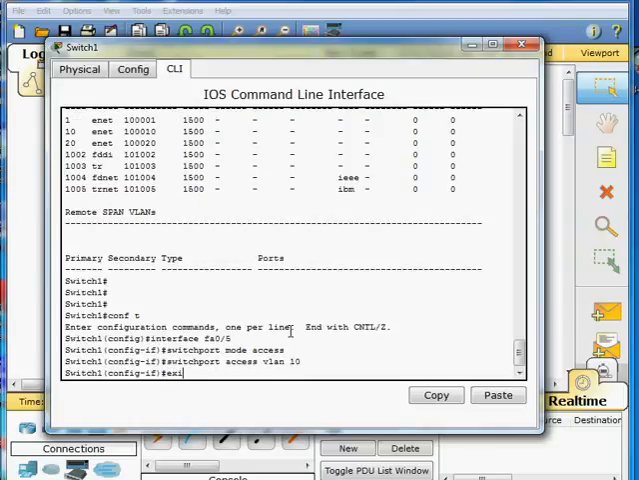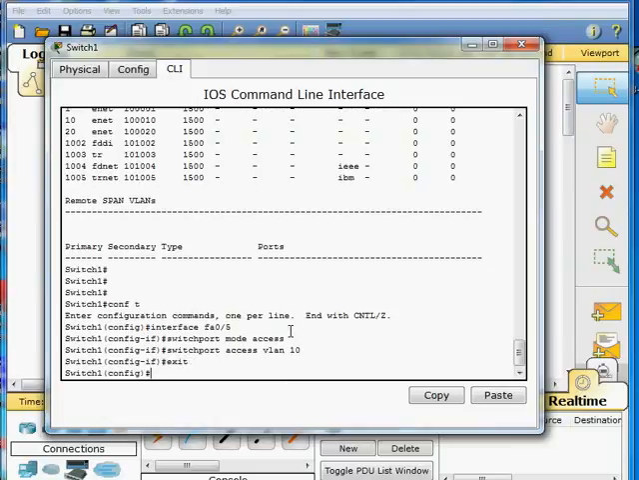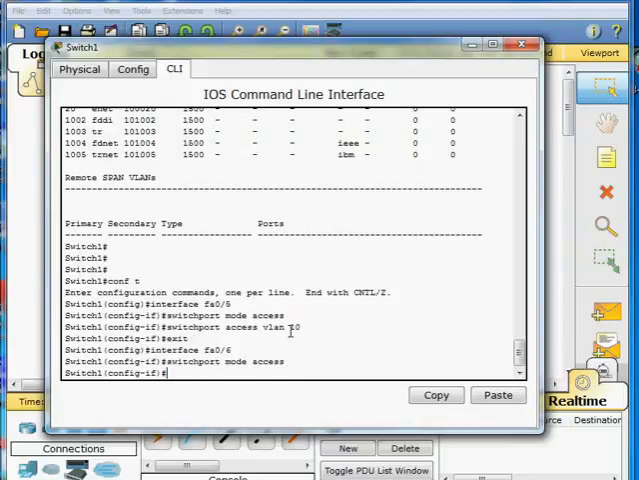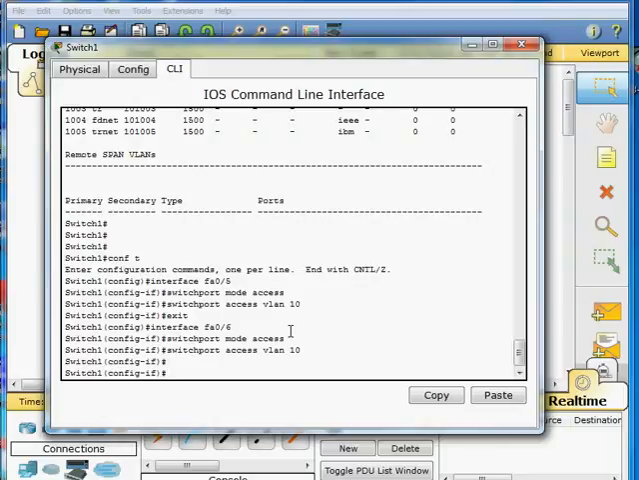We can exit. And then it wants me to configure number 6, the same VLAN, so we'll do the same commands. Interface FA0/6, and switchport mode access, and then switchport access VLAN 10. Alright. Go ahead and exit out of there.